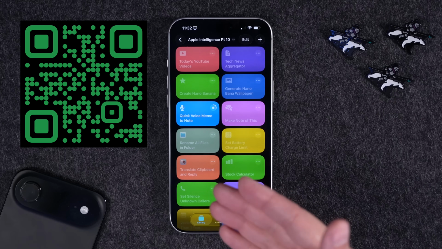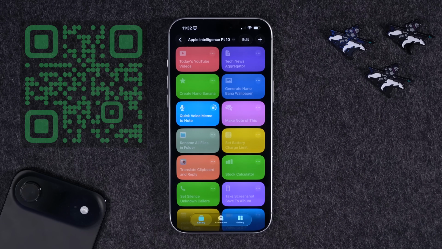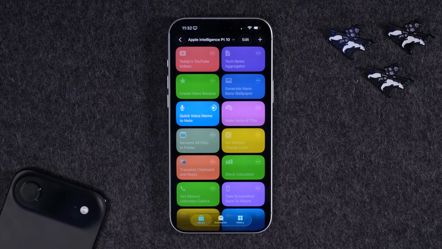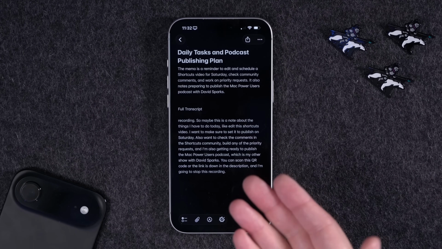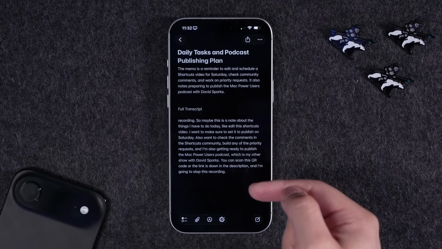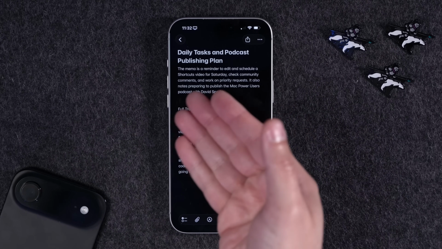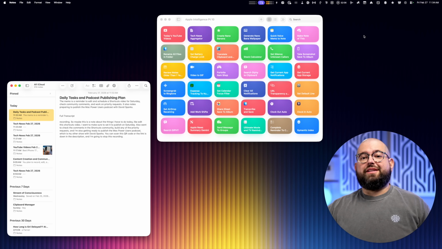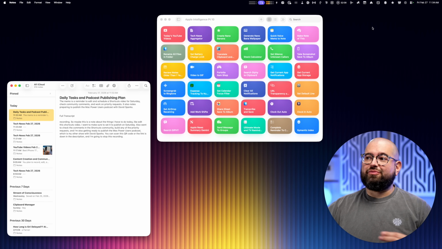And now Apple Intelligence is actually going to transcribe that voice memo, summarize it, and then create an Apple Note with all that information. And you can see it intelligently titled that note, Daily Tasks and Podcast Publishing Plan. Here's my actual transcript verbatim and a short summary if you had a longer voice note. So if you record longer voice notes, you can still get a summary right here. You can also run this on the Mac and even add it to your menu bar to run super fast.